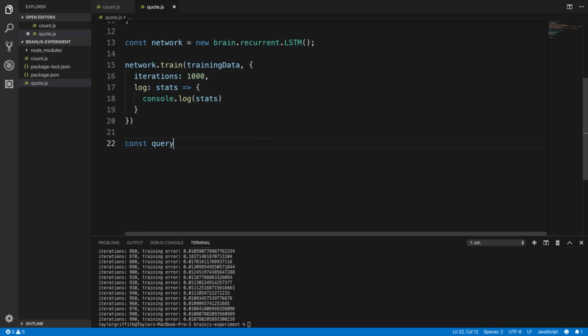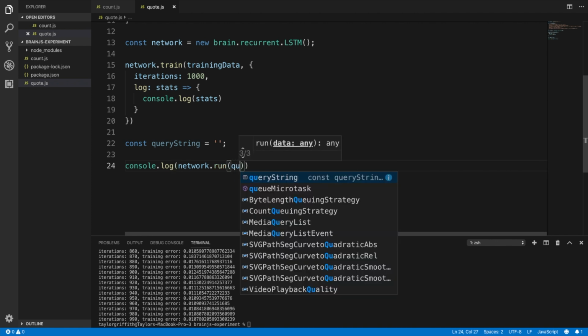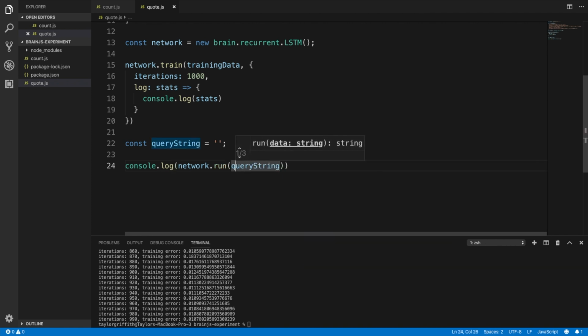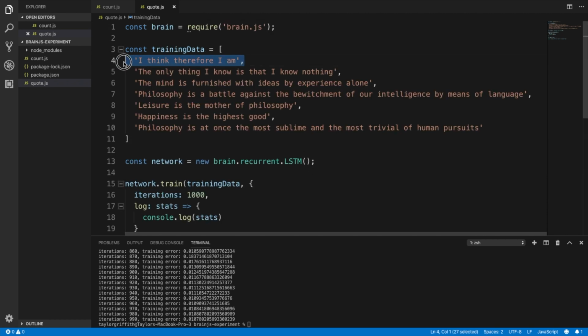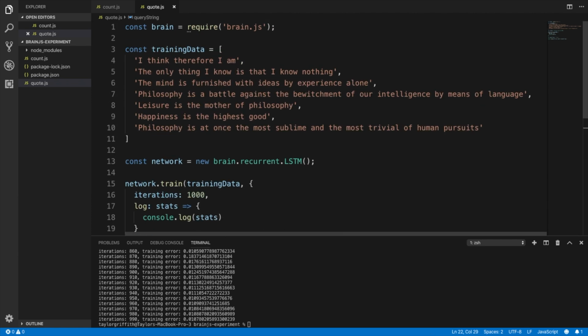Let's define a query string. And then we will log, we'll run the query string. And this is just going to get us the string after our query string. So we'll prepend whatever we want to search for so that it's the complete sentence. I like this one. Let's see if the program can acknowledge its own existence here. So let's just say, I think, and see what happens.